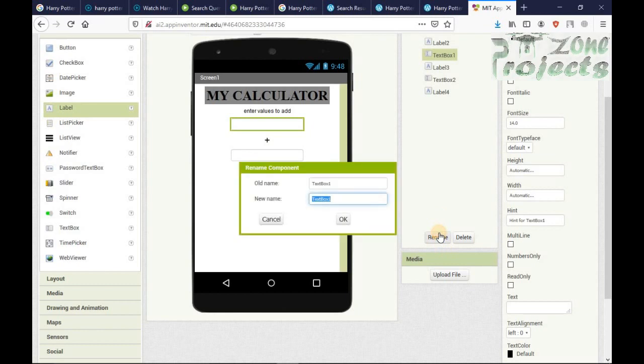We have to change the names of labels and buttons to access them later from the block screen to set the logic of addition of two numbers.